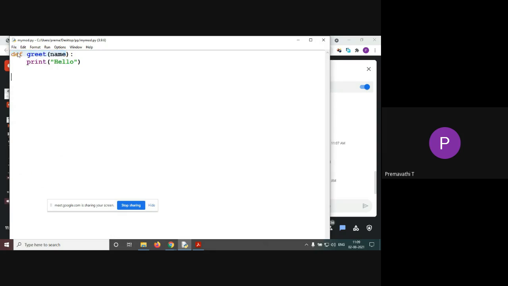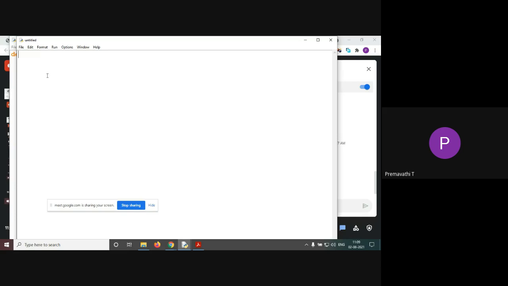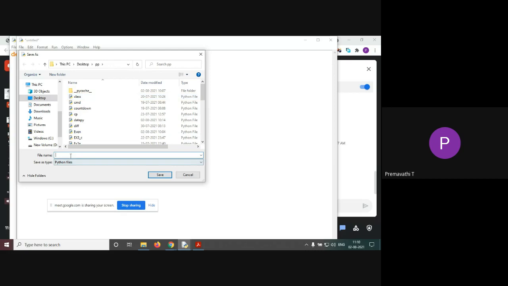Then you have to create a new file. Then here we are going to import those modules. What is your module name here? My mod, my module is the name of your module. Then just you have to save this file. You have to save this with some other file name, that is pp1.py.